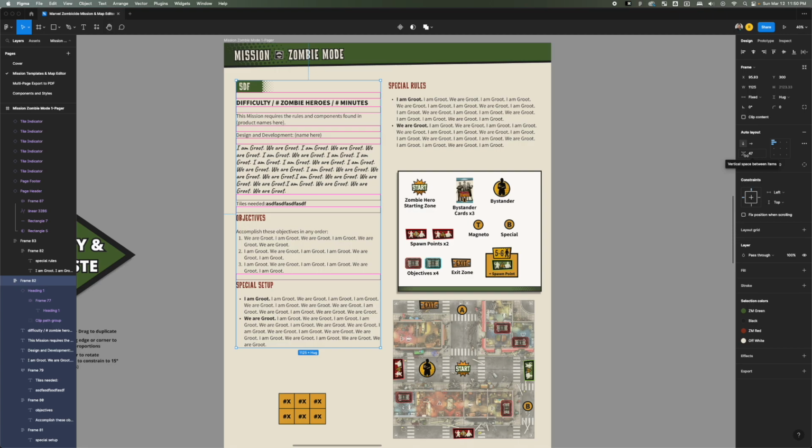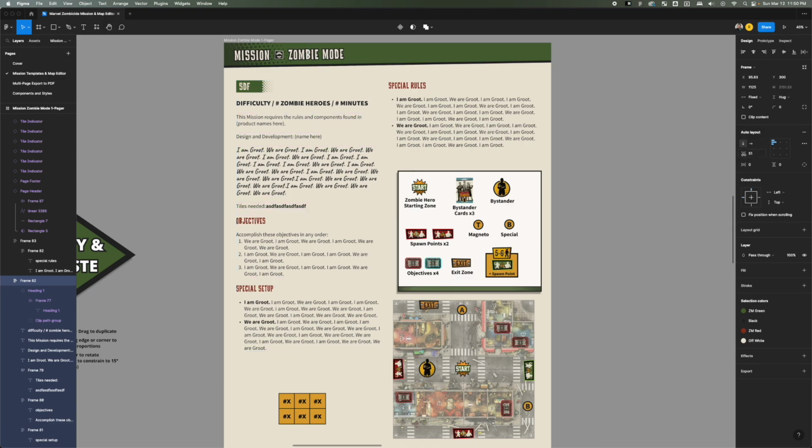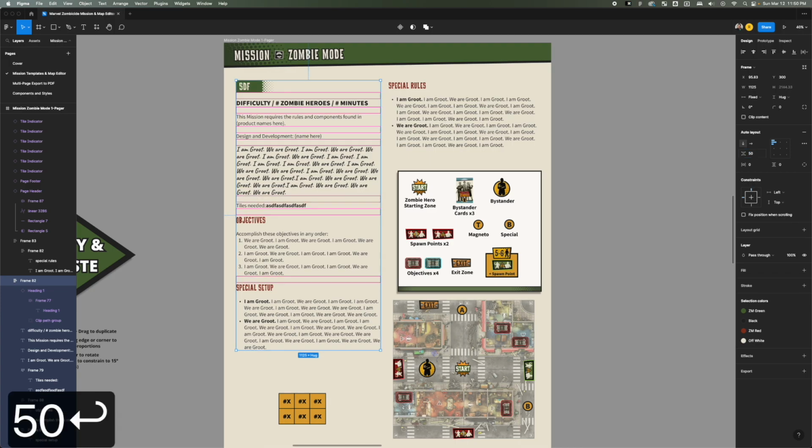So this is a vertical space between items you see in the auto layout section in the design panel on the right, and you can drag. You'll see there's a double arrow that comes over here, and you can drag this, or you can type in a certain value. Like I want it to be 50, and now it's 50.